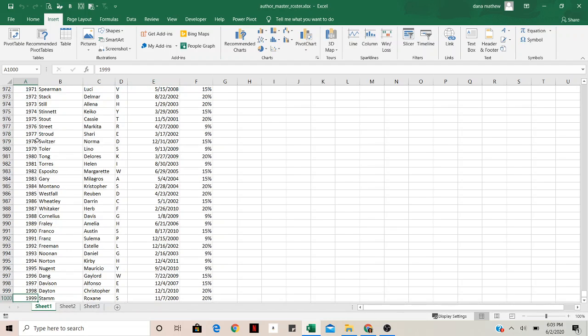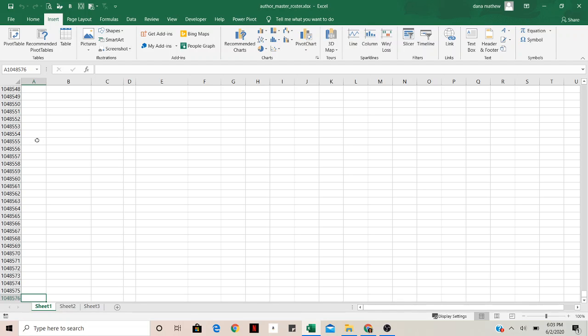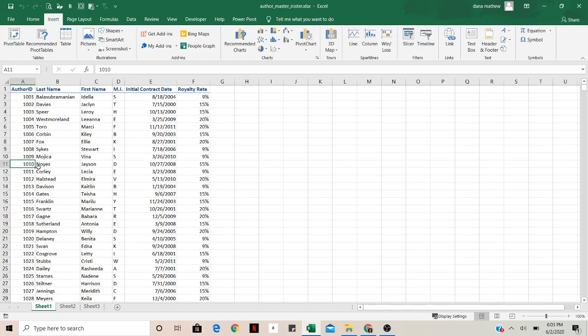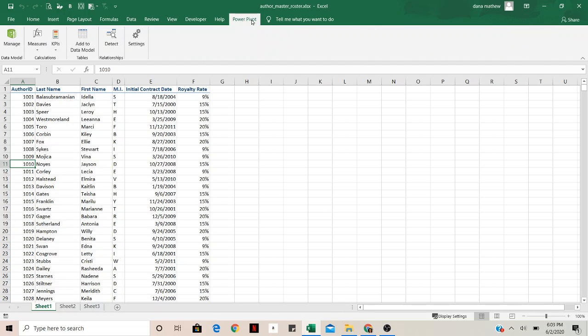So if I just go down here really quickly, there's 1,048,576 rows in one worksheet. Well, if you're using even half of that, when you create a pivot table, it's going to use a lot of memory and it's going to run pretty slow. So if you are trying to create pivot tables to summarize much longer lists than I have here, then you would want to use PowerPivot.